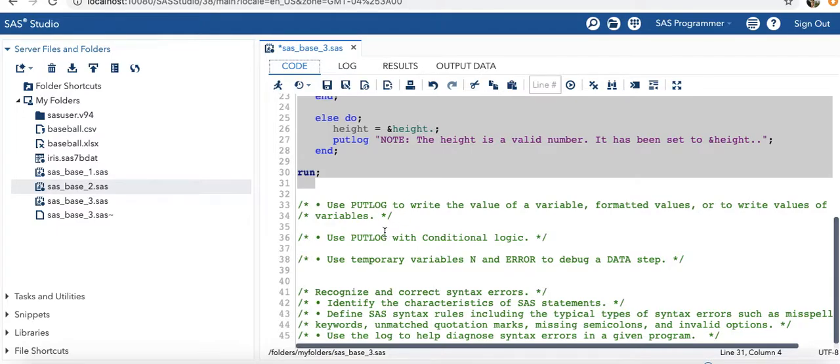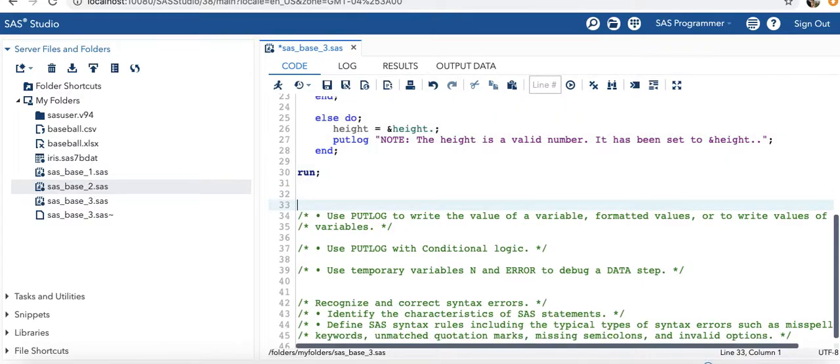We also are now going to look at how we're going to use the put log statement to write a value of a variable. And so yeah, let's update.